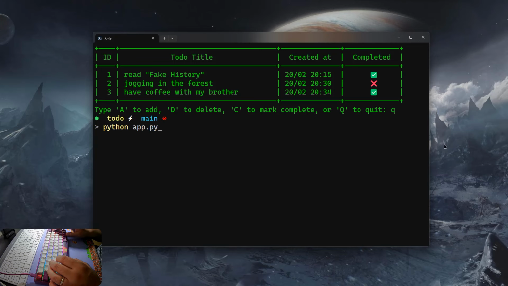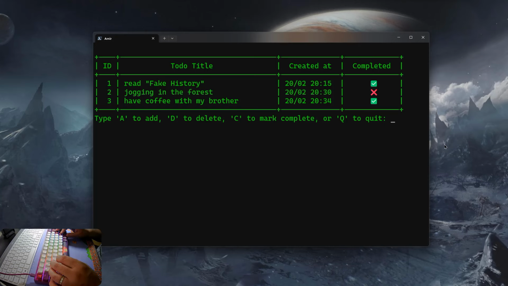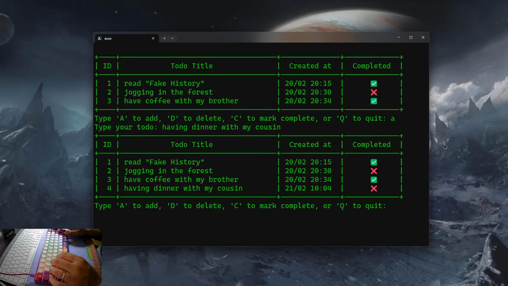All right, so let me just run the application one more time. And you can see that when we have run the application, we have cleared the console and we have put the application on the top of the terminal. Okay, let's now add a to-do. Type your to-do, let's say having dinner with my cousin, for example. All right, so you can see that it has an ID number 4, it's auto-incremented. It has been stored 21st of February at 10.04.